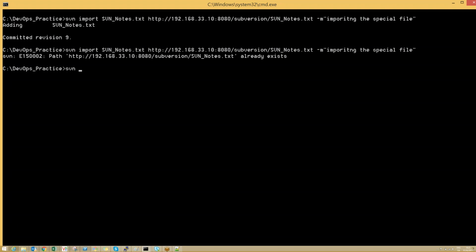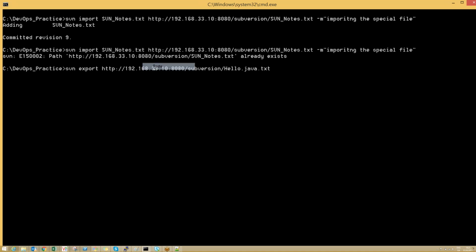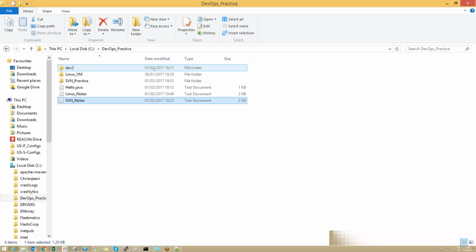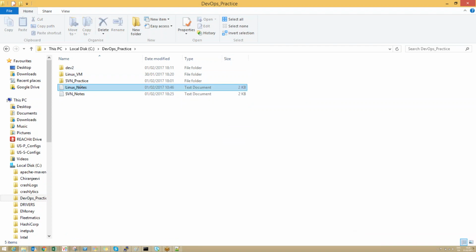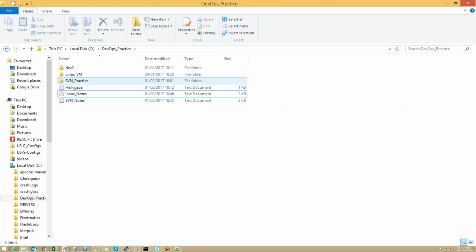And similarly, there is one more command called export. This is the reverse of import, which is nothing but import is pushing to the repository, export is pulling from the repository. Like somebody says I want this hello.java.txt file. Copy this, paste it. That's it. The file has been downloaded. If you want, you can cross-check it. Can you see this? This file was not there earlier. If you want, I can delete it once and run the same command one more time. Can you see this? The file has been downloaded.